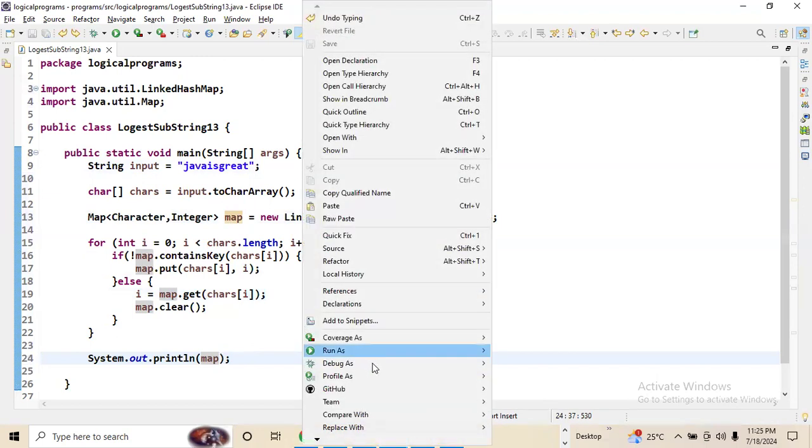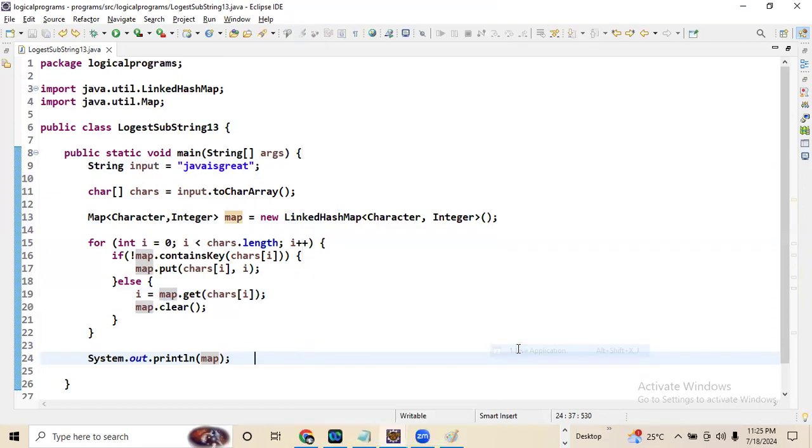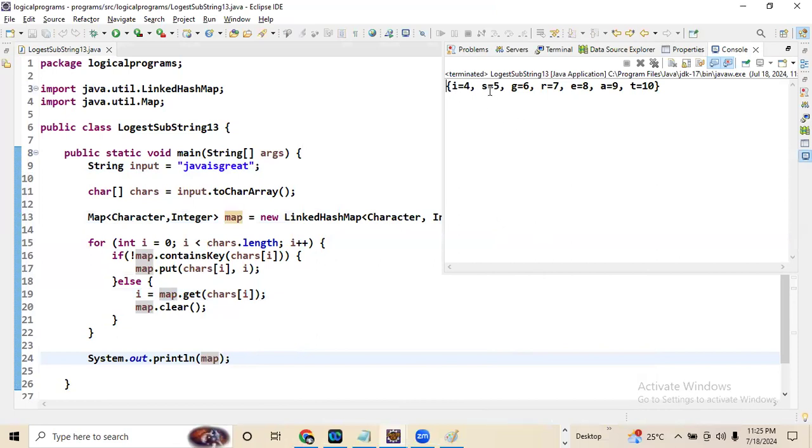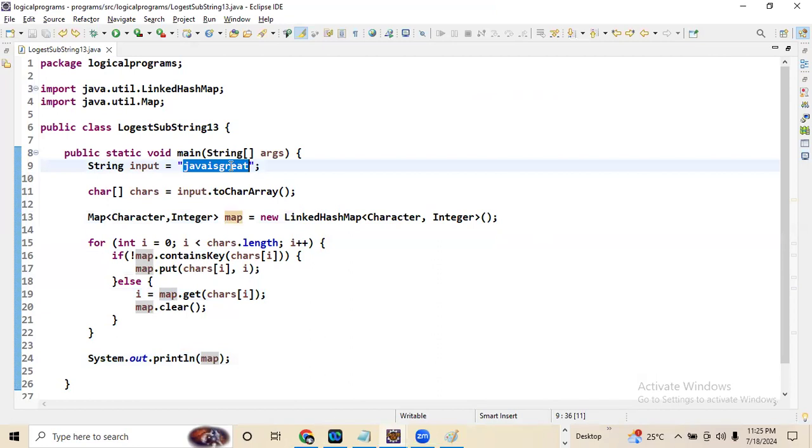So let me run it as a Java application. See, is great came or not? Like that, for any string you give, it will easily give a possible substring. But our requirement is to find all possible substrings. If you find substrings of the same length, then we need to return all of them. That is our requirement.